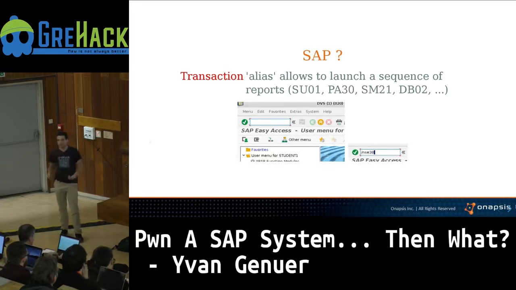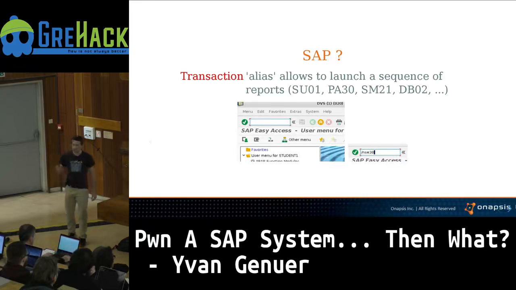For example, if an SAP administrator needs to manage users, they use SU01, something like that. SM21 is used for the syslog. I'll mention it here because when you search for documentation or read the SAP forums, a lot of SAP users speak about transactions.